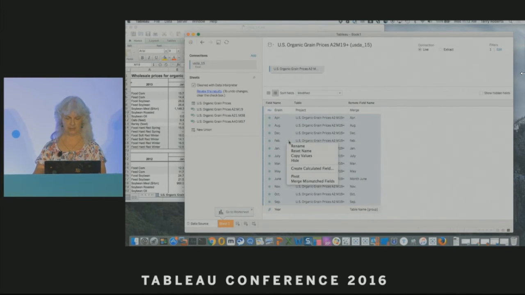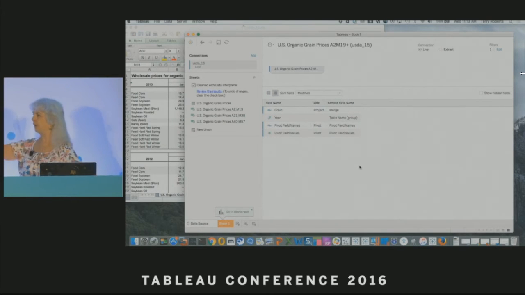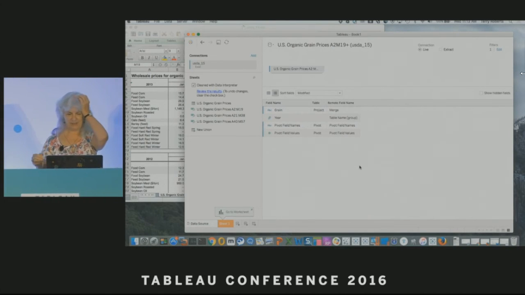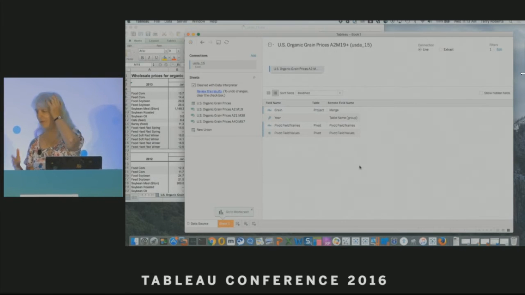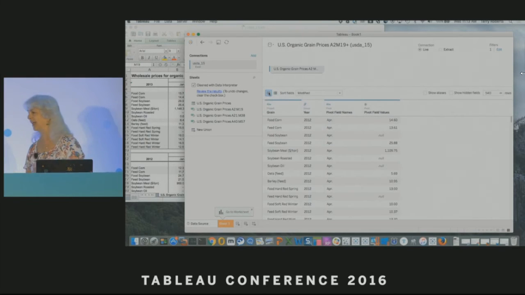And on any of these, I can say pivot. Boom. I got rid of 12 fields and ended up with 2. Now, Tableau didn't know that I wanted to call them month and price. And pivot field names, pivot field values, that's not really obvious which one is which. So I can switch back to the data grid, see some sample data, and it's totally obvious which is which.